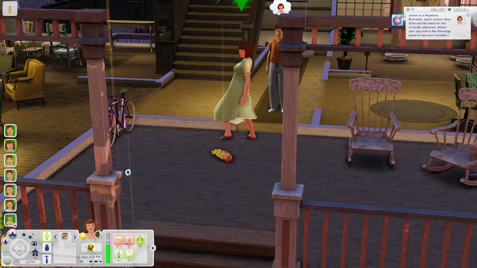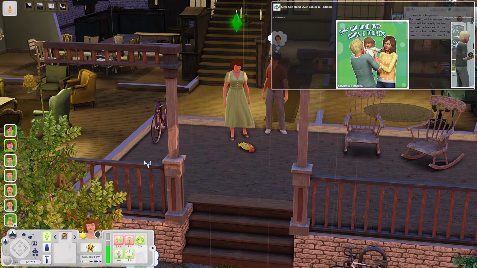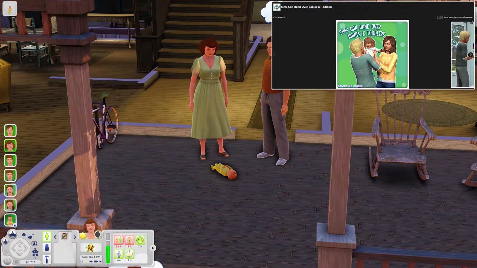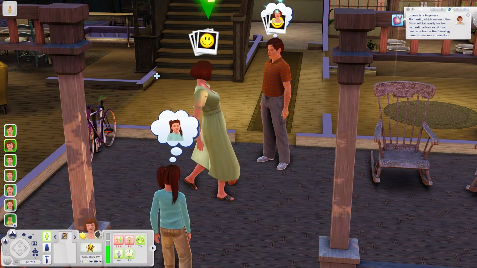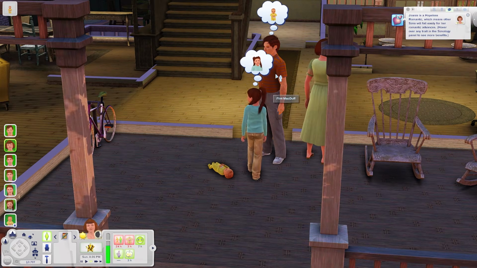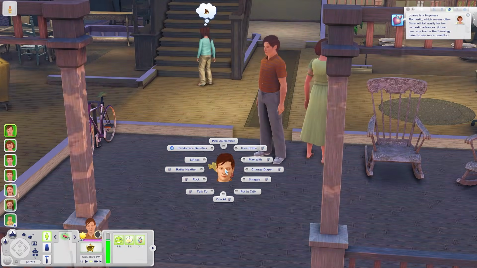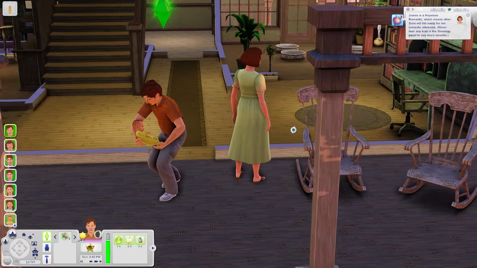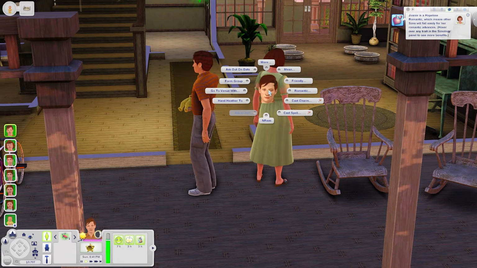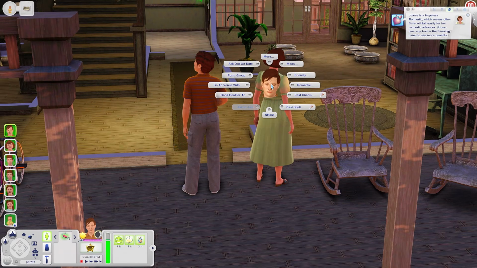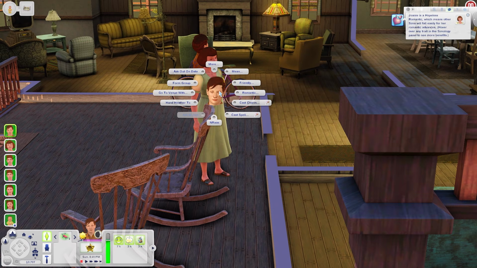This next mod is also by Sweet Simmer, and it's called Sims Can Hand Over Babies and Toddlers, and this is exactly like what it sounds like. So I had the McDuffs. Okay, you guys are gonna keep targeting the same baby at the same time. Just pick her up, for the love of God. Thank you. Okay, now we have the baby in Flint's arms. So now when I click on Joni, we should be able to hand Heather to her.